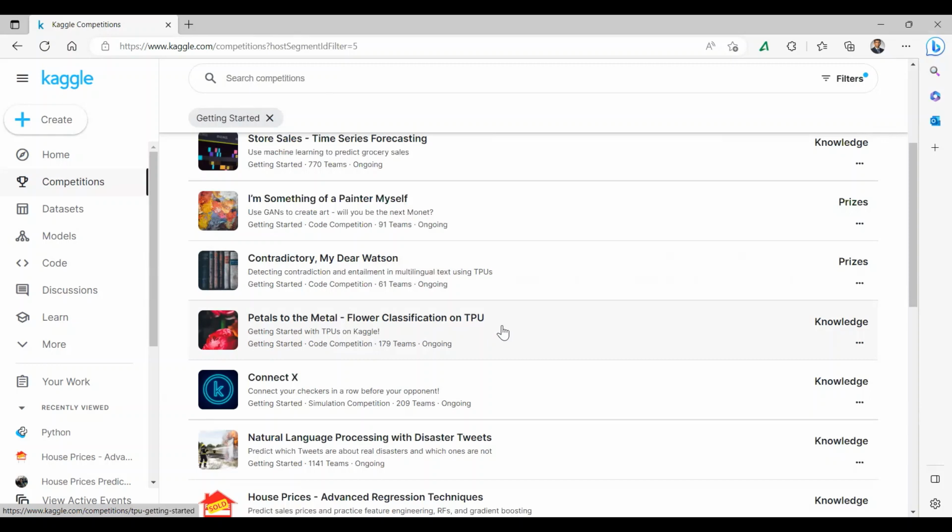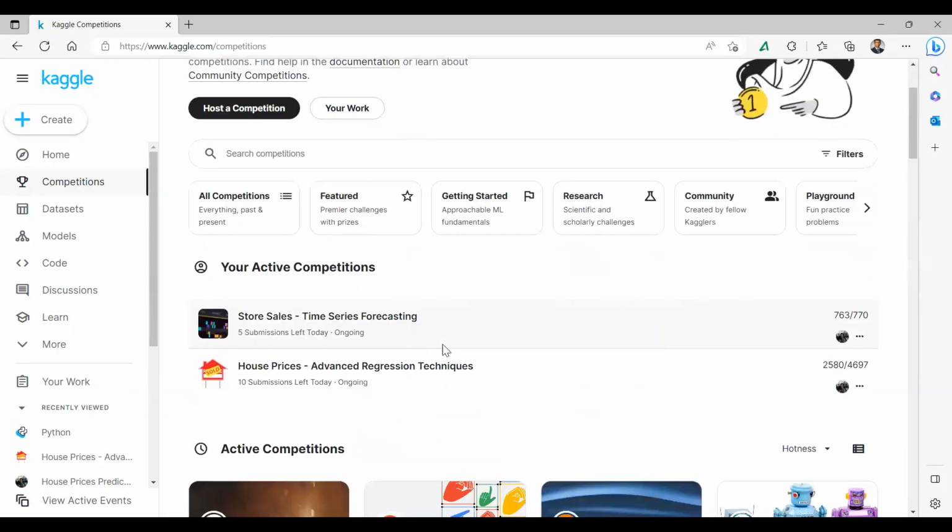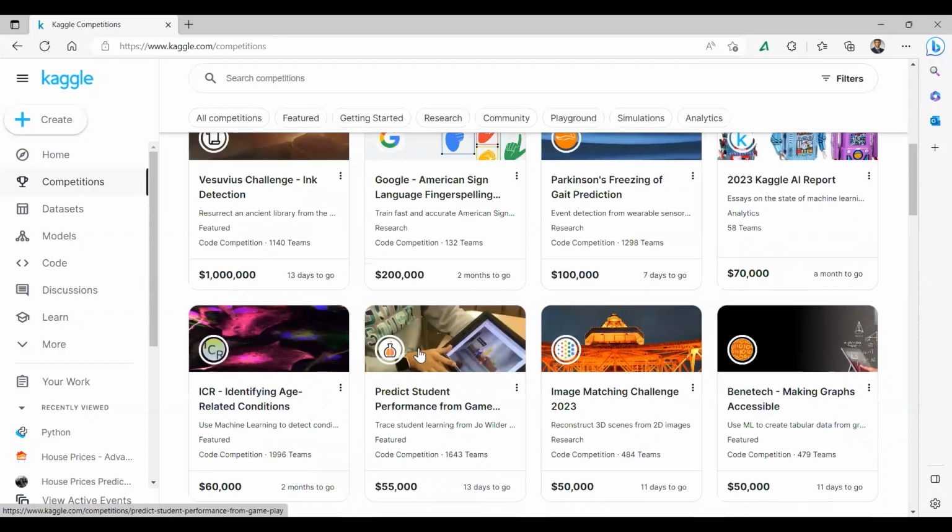These Getting Started competitions are ongoing, meaning no deadline and no pressure, and you can pace yourself. Once you have got yourself accustomed with the introductory projects, you should explore at least a few of the competitive projects. These have deadlines and prize money, so they are definitely more challenging.